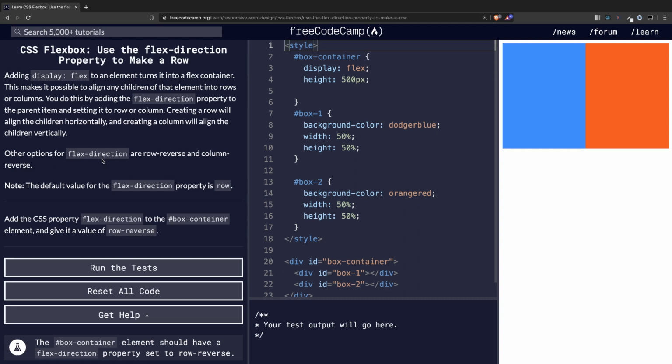Other options for flex direction are row reverse and column reverse, which will basically do the exact same thing but the opposite way. So row reverse will go from right to left. Okay, note that the default value for the flex direction is row. This is why we can see that the second box went to the right in a row.